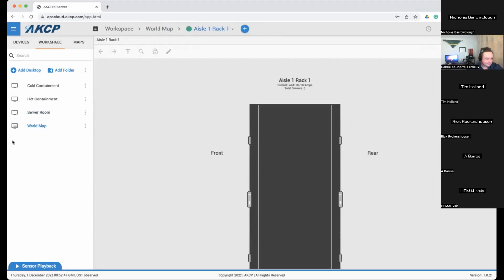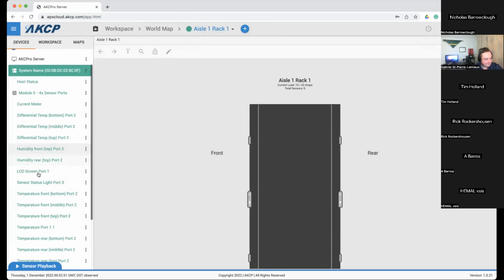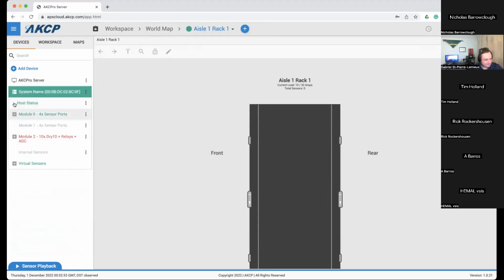So go back to here and drag our sensor back across. So in the Server Explorer window here on the left, we have our devices. So these are the AKCP base units. They would all show up here. And when you click on a base unit, it will show you the modules you have on that base unit.